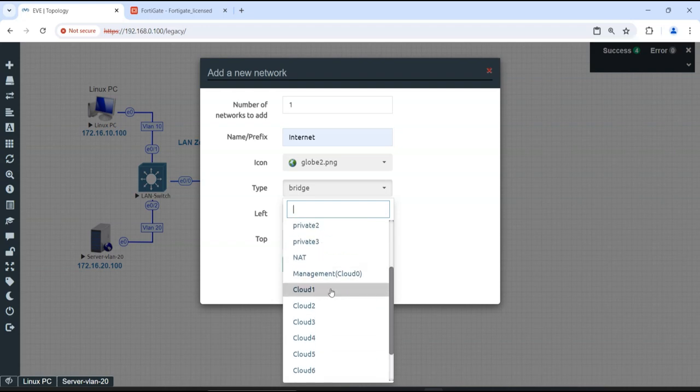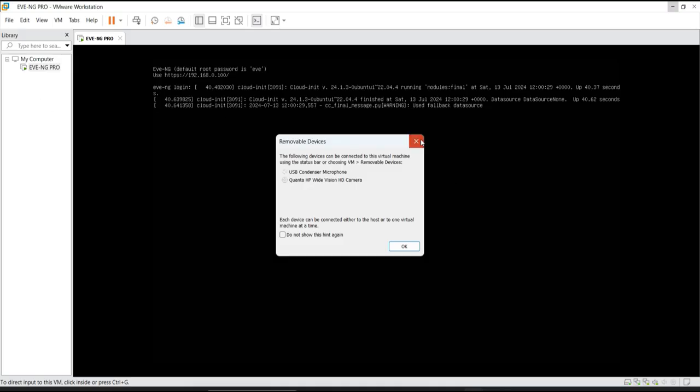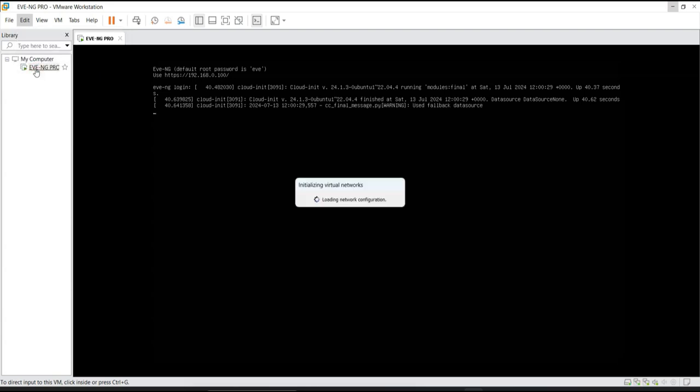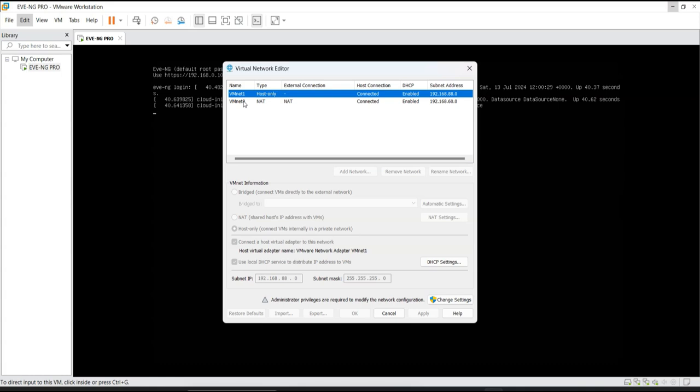Okay, so if you see here when you use Cloud1, let me just show this. Edit. So actually I'm using this VMnet8. For VMnet8 I'm using this subnet, 192.168.60.0, and this is what we have for NAT. When I choose Cloud1, then you'll be getting an IP from this one, the second one, the NAT one.